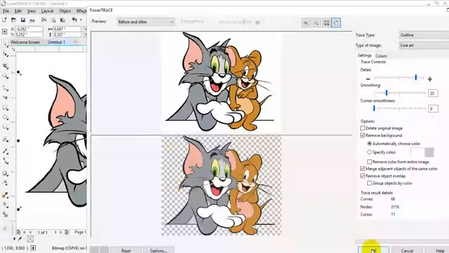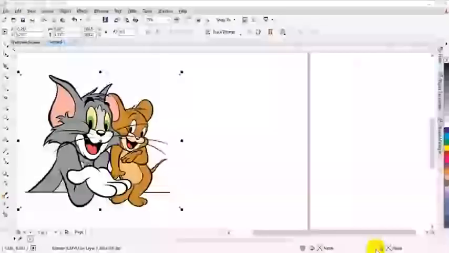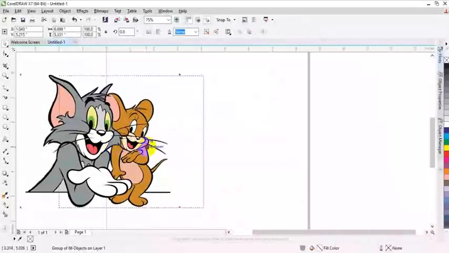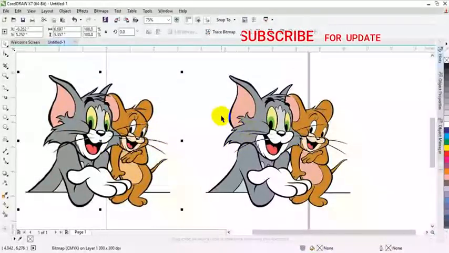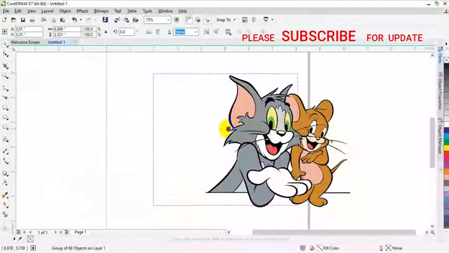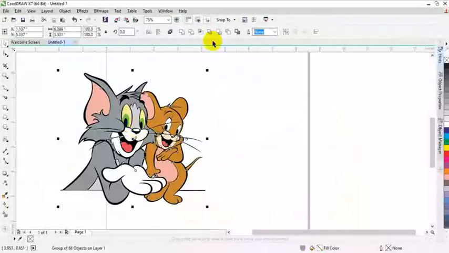Then what I'm going to do is hit OK. Just click on OK. You can now see we have two documents here. So I can now do away with this. Then on my new image, just ungroup it.